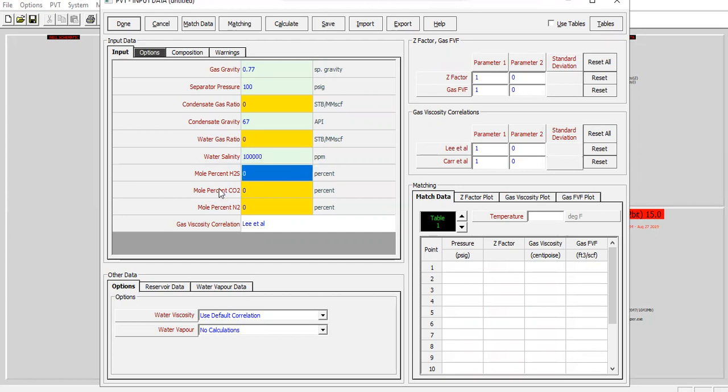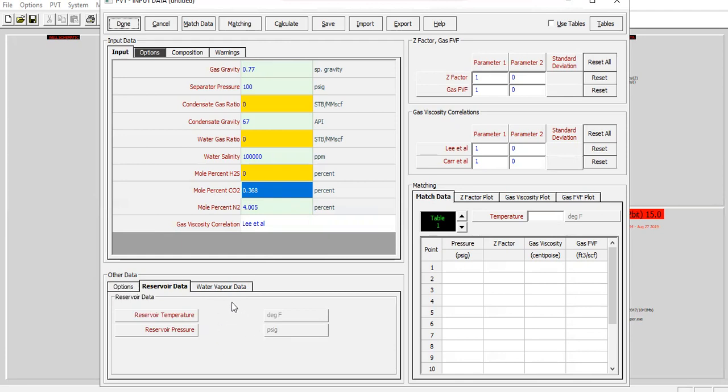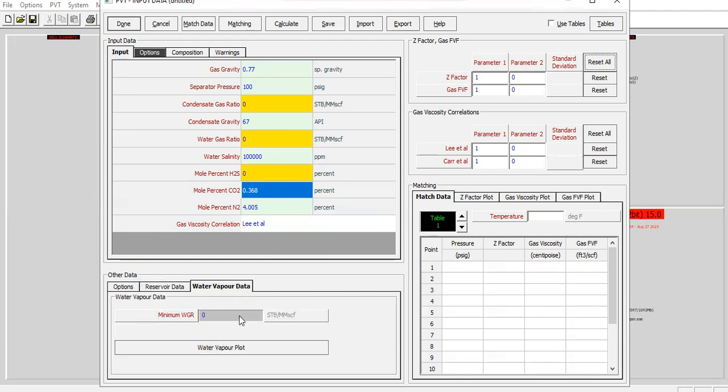Okay. No H2S, but now we have carbon dioxide, 0.368 in percentage. Whereas the nitrogen, 4.005. For gas viscosity correlation, we will use Lee et al. correlation. All right. And for the other data options, water viscosity, default correlation, water vapor, no need to calculate it, no calculations. Reservoir data, blank. Water vapor data, deactivated.